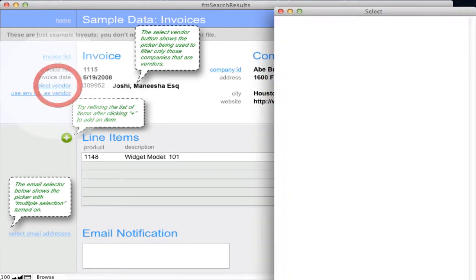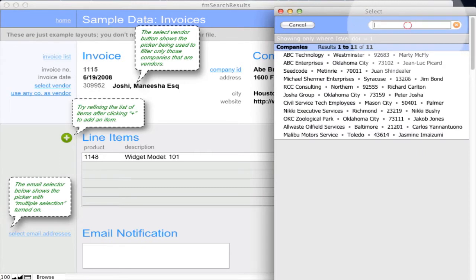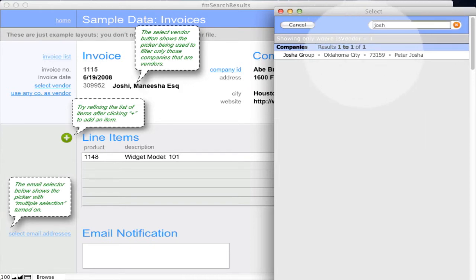Even if you use it where it restricts to certain results, if you do a search, it will restrict your search within those results. So if here I do a search for Josh, it's only going to find the one because there's only one in this already small set. This feature is great because it's so easy to integrate.